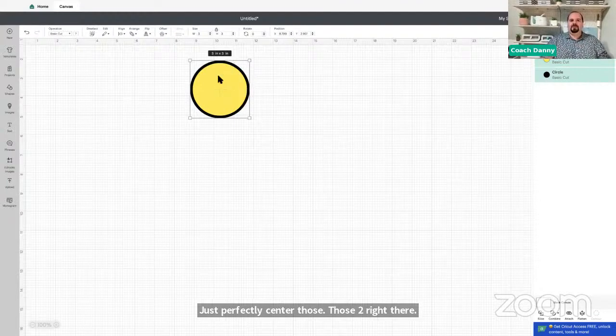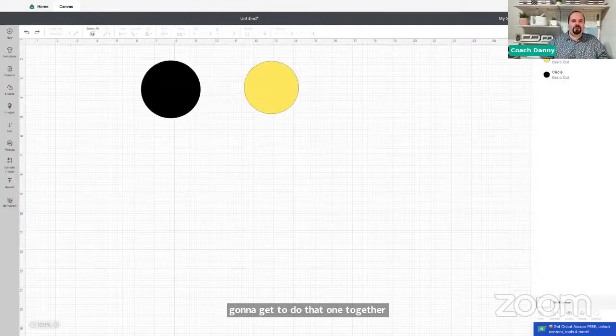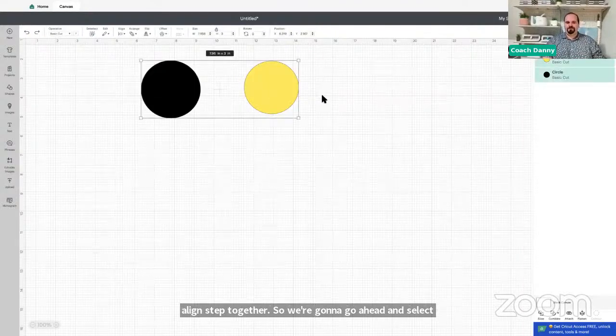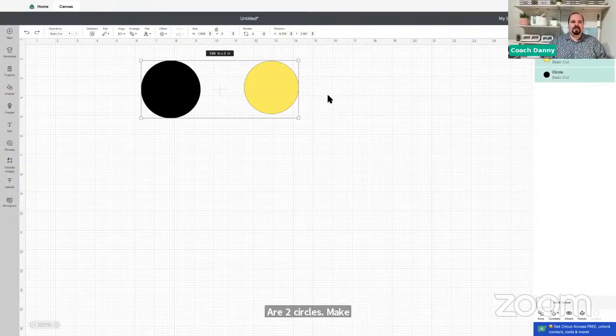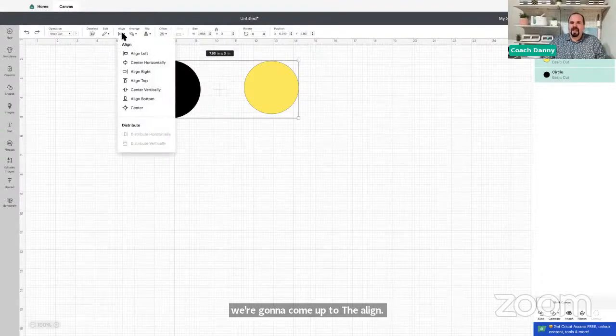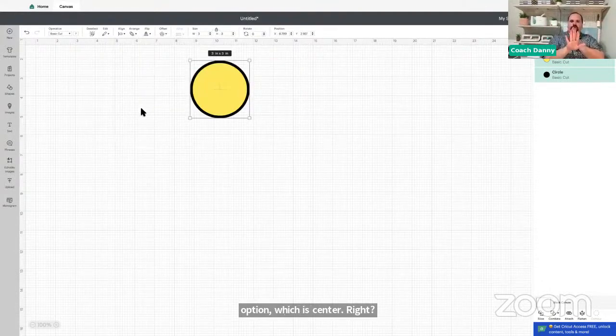So now I'm going to use that slice function, but we're going to get to do that one together. So I'm going to go ahead and just undo so we can do the align step together. We're going to select our 2 circles, make sure they're both selected. Then we're going to come up to the align function in the edit bar, click on that, and the last option, which is center, right? The last option is center. And it's just going to perfectly align them.